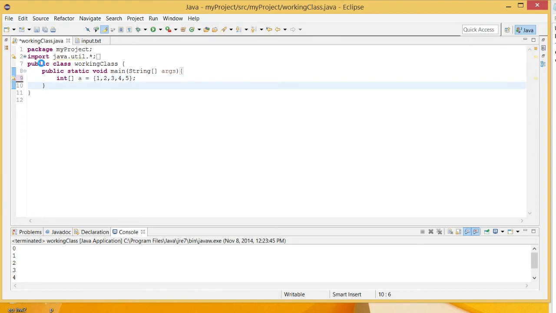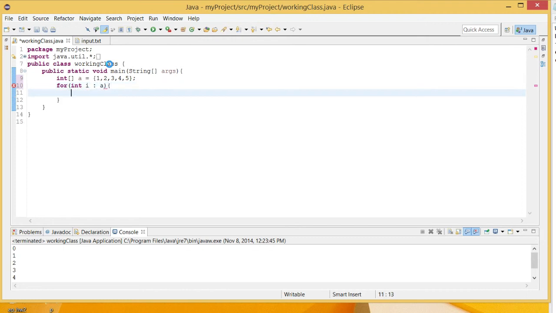And now if I use an enhanced for loop, you do the same thing. You put a for, you declare an integer, because we're going to be printing integers, and then you put the name of the array here. So what this does is, i becomes the value of the values in the array. So basically, first i becomes 1, then 2, then 3, then 4, then 5. It takes on each value as it iterates through the array.